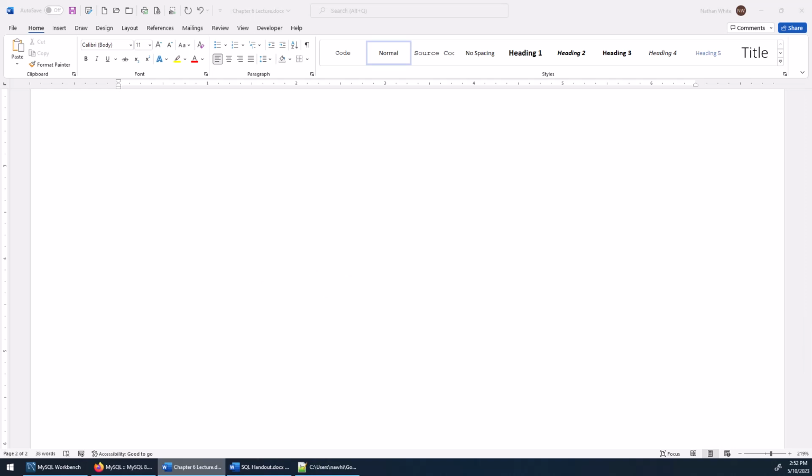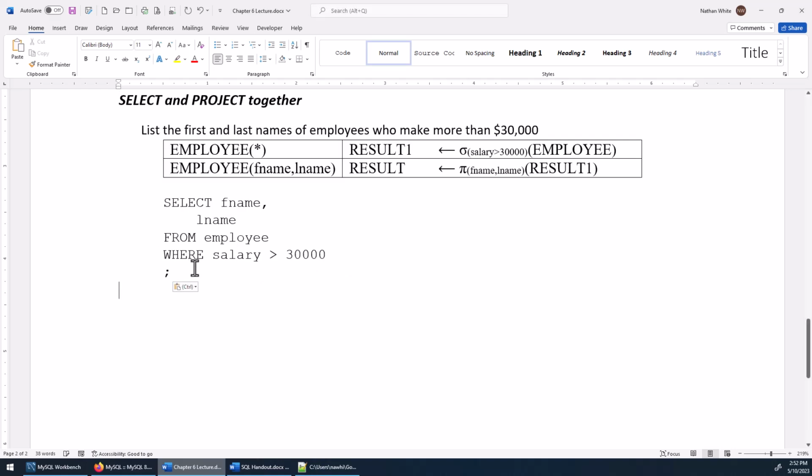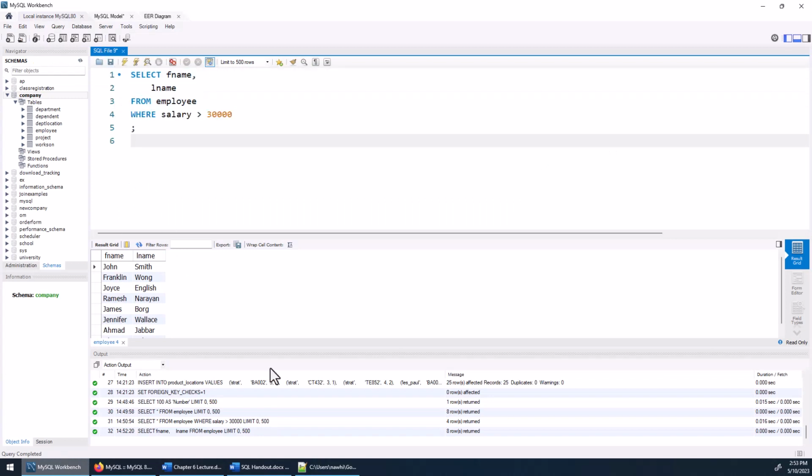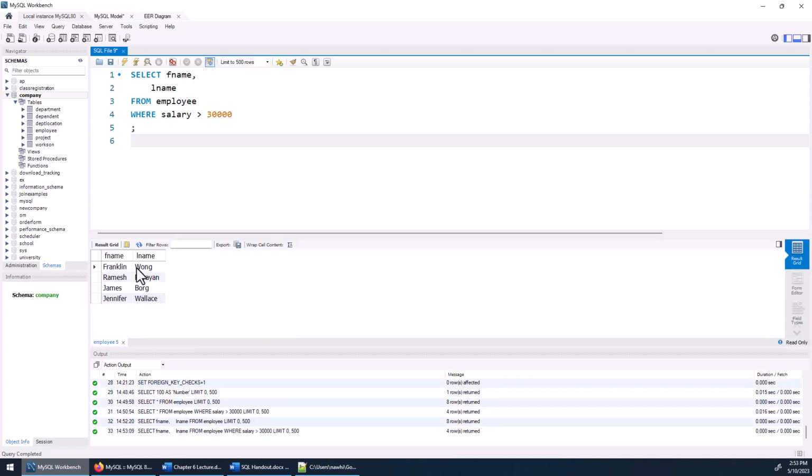Let's take a look now at where we can do the select and project together. We say list the first and last name of employees who make more than 30,000. The first thing I do is my select, just normal relational algebra. I'm limiting the rows, and then I'm projecting the names from that. This is what it looks like together in SQL. I can move this over to Workbench, and I had 4 rows returned before. Now this will return 4 rows. We don't see any of the other information, but those are the 4 individuals that make more than 30,000.